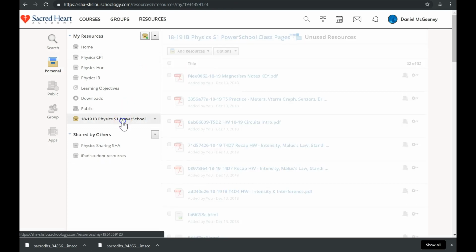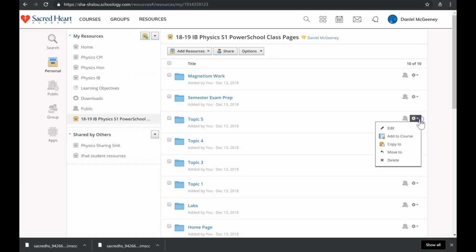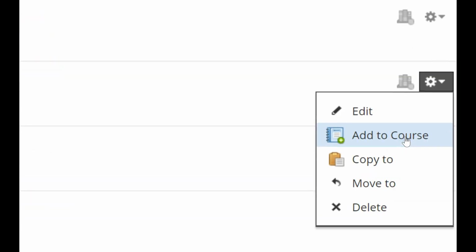Okay. As one final item, let's see how to take one of these folders and put it into an active course. This is really easy. First, you simply click the gear on the far right. So I'm going to move topic 5 into my IB Physics class. Then from the drop-down menu, you click on Add to Course.